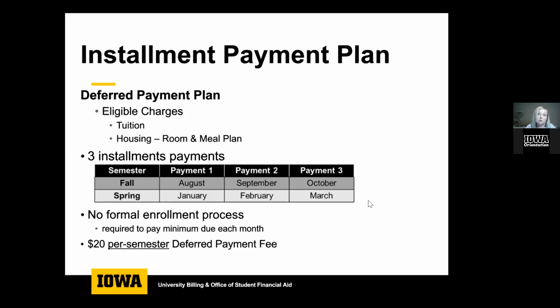There is no formal enrollment process for taking advantage of the deferred plan. If you pay anything less than the total balance due on the first U-bill of each semester, you'll automatically be enrolled in the plan, and there's a $20 one-time fee per semester for taking advantage of paying in those installments.